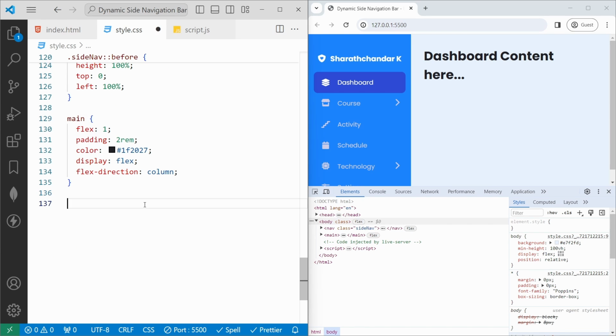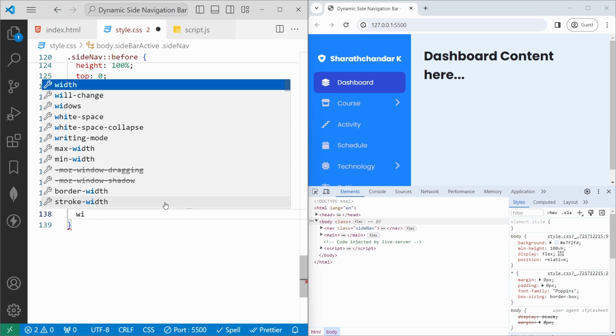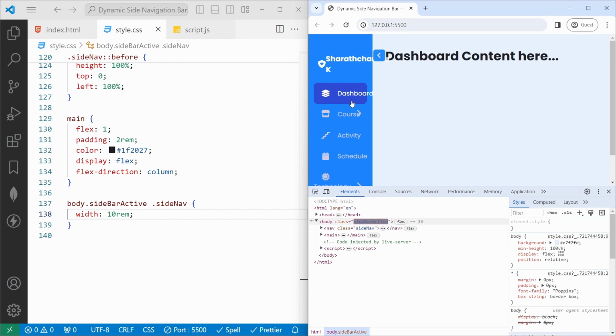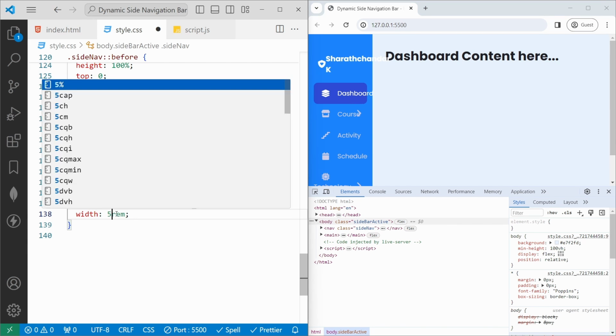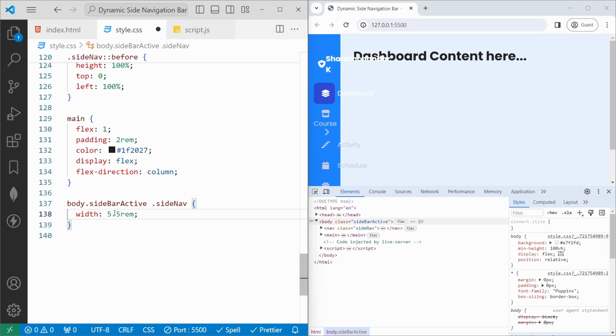Now we need to add the styles. Whenever the body class contains sidebar-active, we'll set the side nav width to 10rem. If I save and click here, now it will collapse. Still the name is showing. Instead of 10rem, I will change this to 5. If I save, it is still collapsed. So I will set 5.5. If I save, now it is visible.